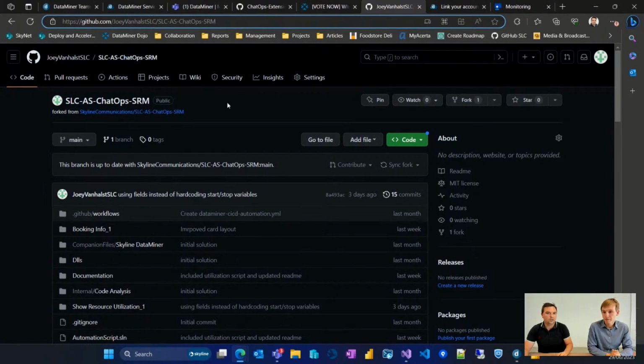But with the fork in this case, I can change whatever I want if I'm not interested in making this generic or merging this. You can create your own copy for your own use as well. So it's really very versatile.